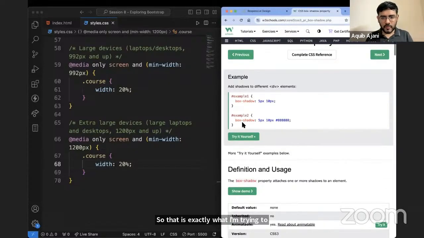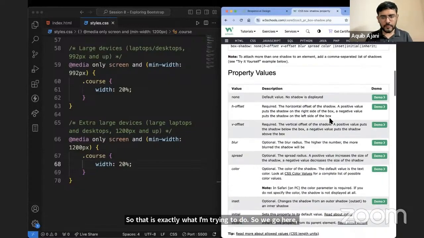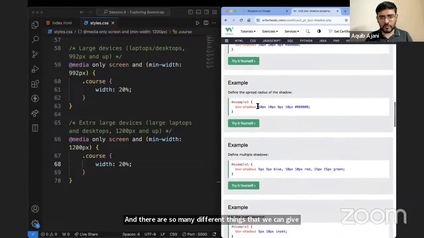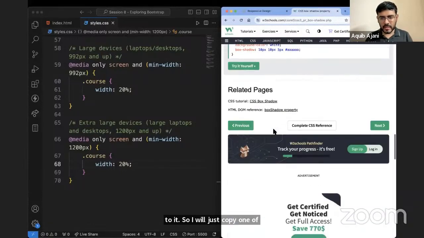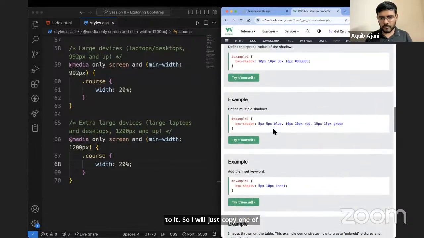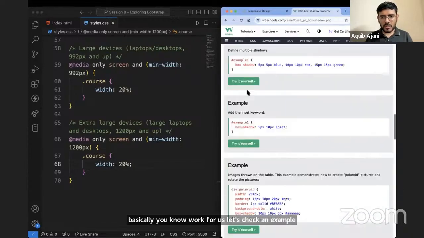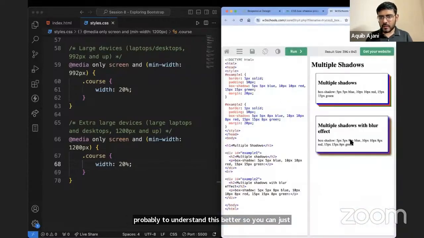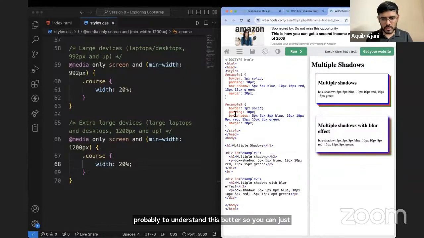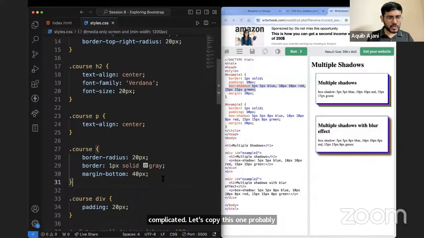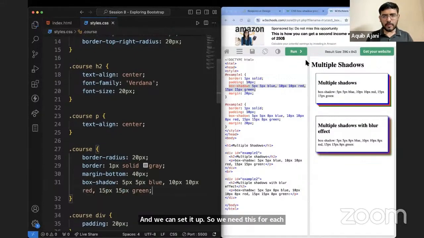So we go here, we find out that there is something called box shadow, and there are so many different things that we can give to it. So I will just copy one of these, and that should basically work for us. Let's check an example probably to understand this better. So you can just click on try it yourself, and you can see there are so many options that this shows. So let me just copy one of them. This looks very complicated. Let's copy this one probably, and we can set it up. So we need this for each course. That's here. Okay, perfect. Let's see.